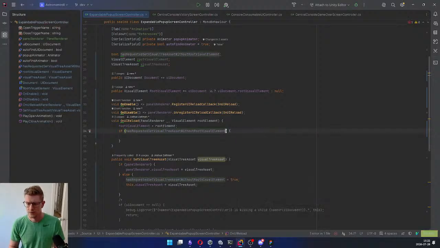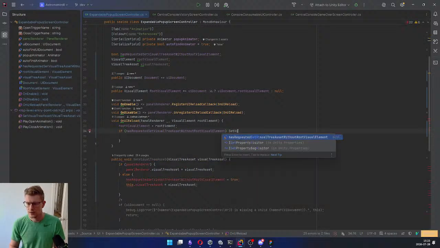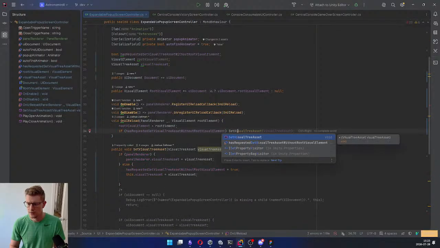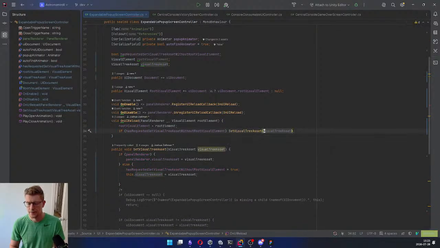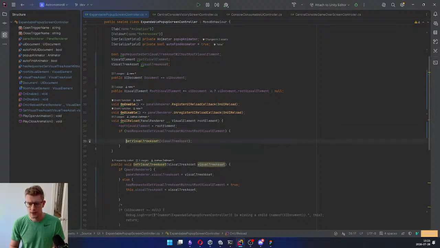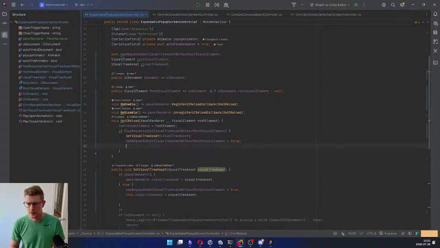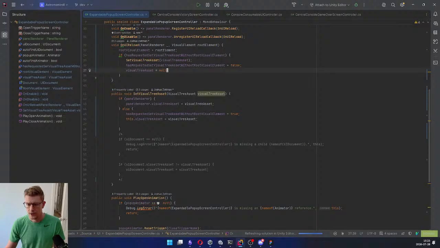No. Oh yeah, screw that. So then I'll do set visual tree asset. What's wrong with you? Oh, you're barking because of that. Set visual tree asset. Yeah. And then, yeah, we'll actually do that. And then has is false, and then visual tree asset is null. Cool. There you go.